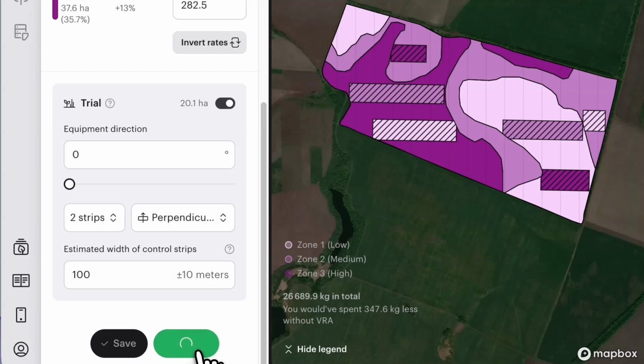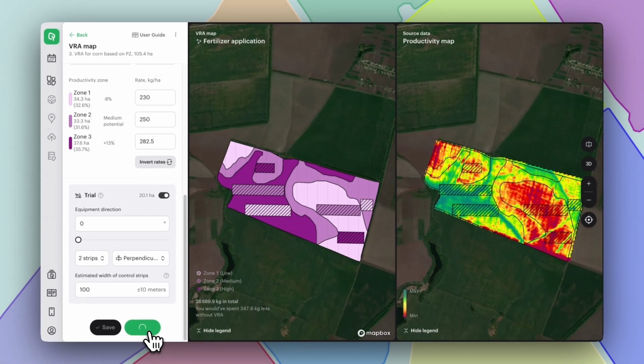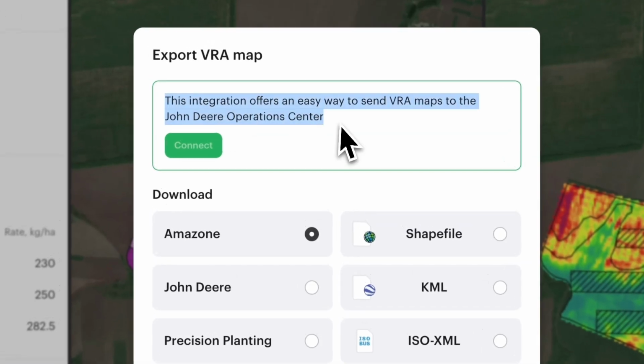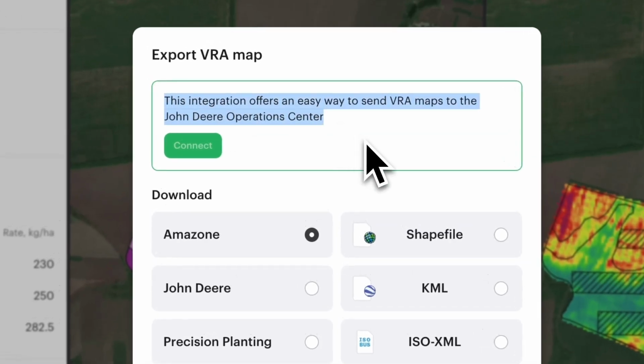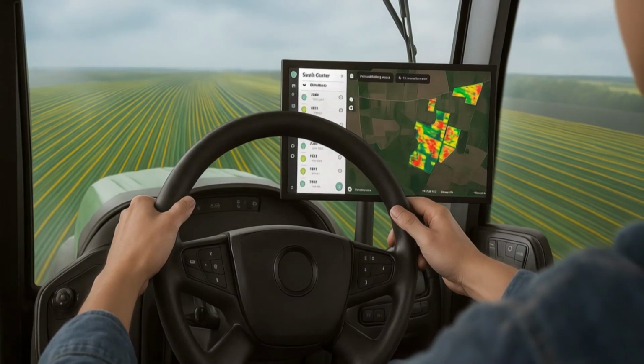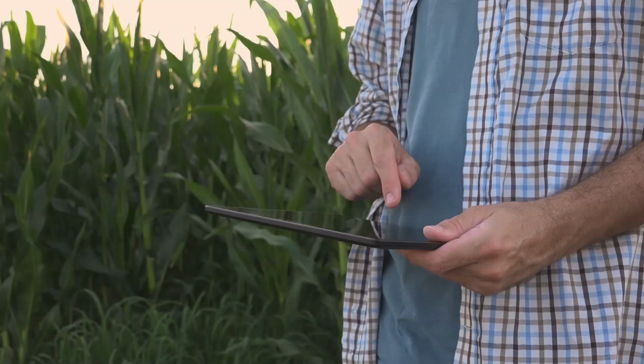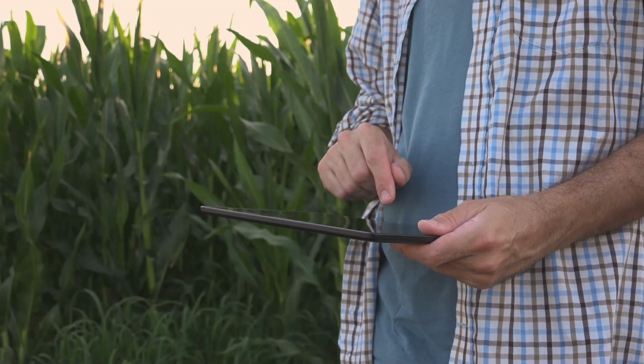To export the map, just click on Export Map. Then select the desired file format, download it, and upload it to your machinery. It's really that simple. For John Deere Operations Center users, transferring a VRA map is pretty straightforward. Now it's time to head to the field and conduct your operation. After harvest, don't forget to upload the yield map to OneSoil so you can analyze the results.